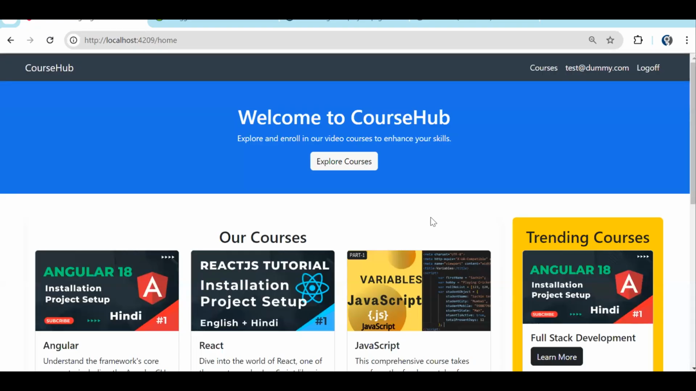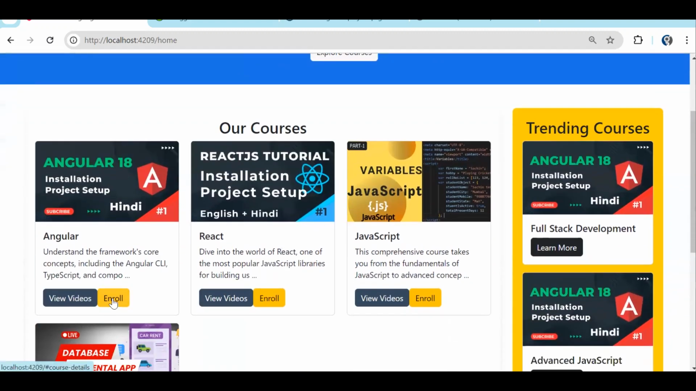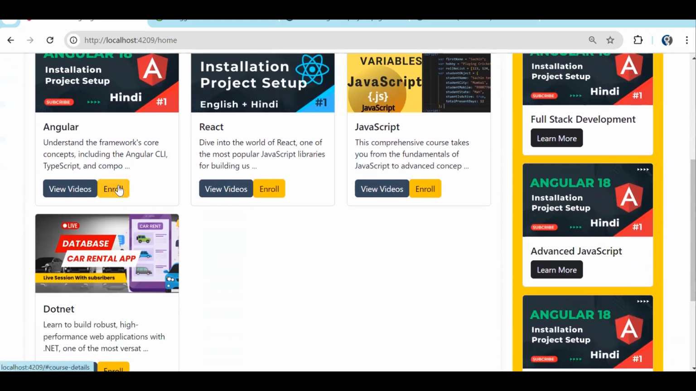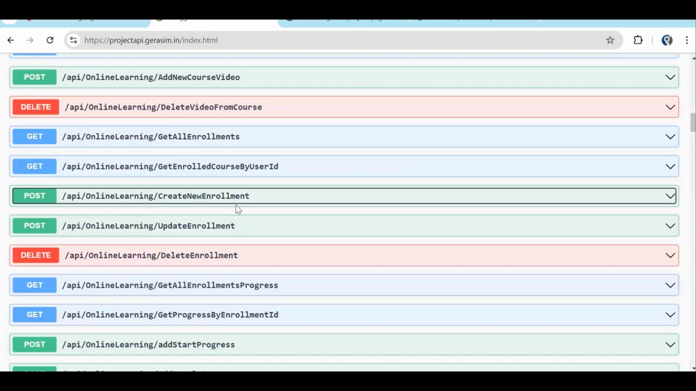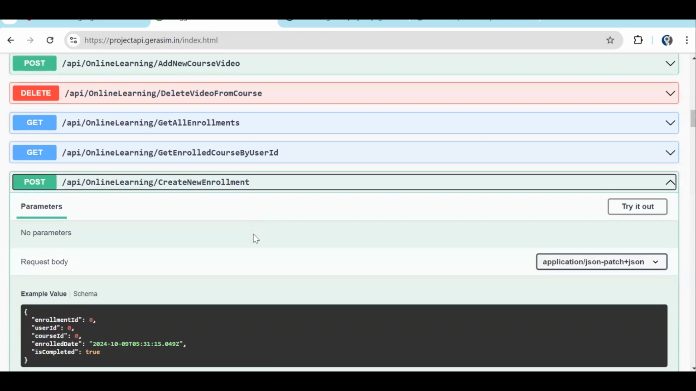So after the user is logged in, the user should be able to enroll in particular courses. On each course, we have shown the enroll button. Now, on click of enroll, we need to integrate an API. So this is that API, create new enrollment.